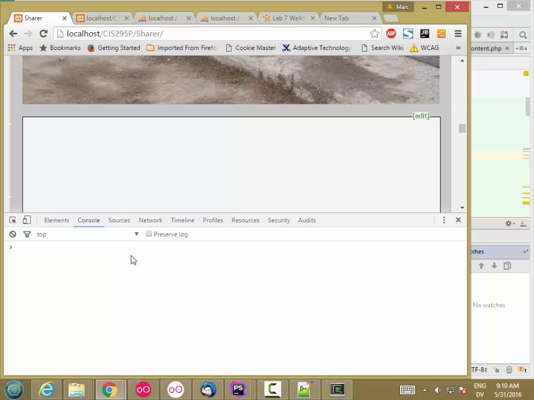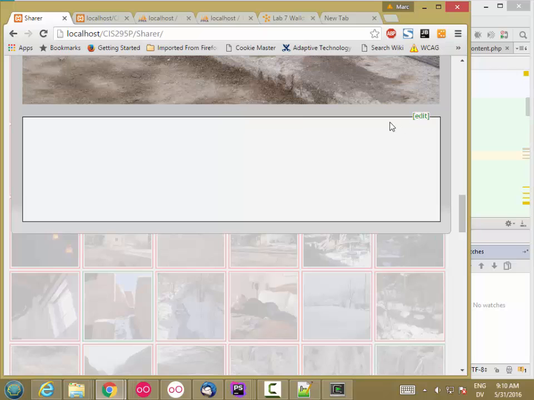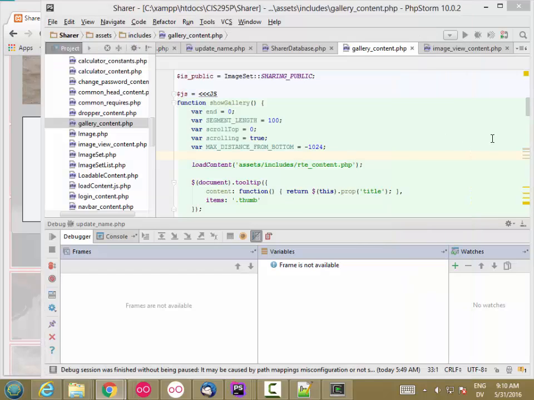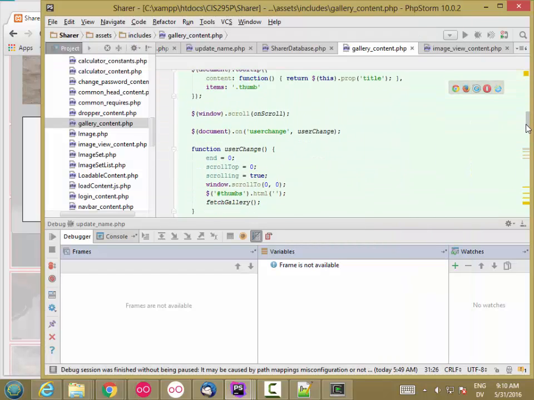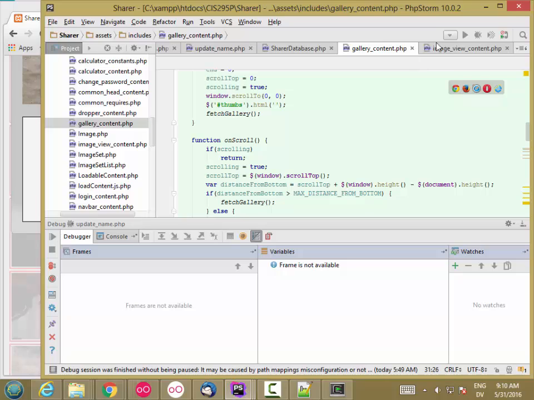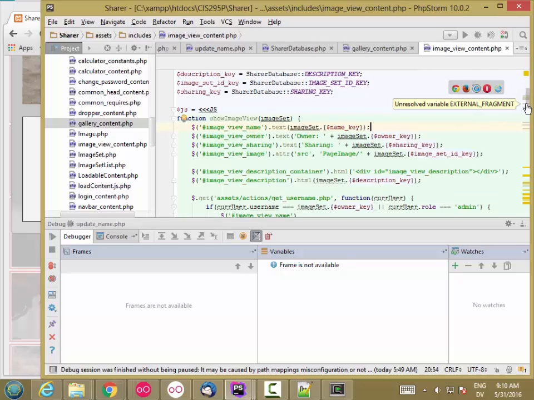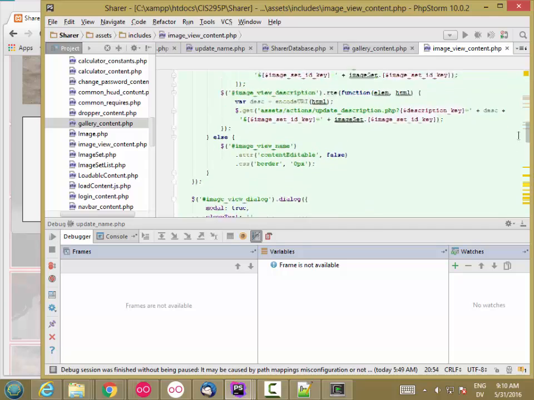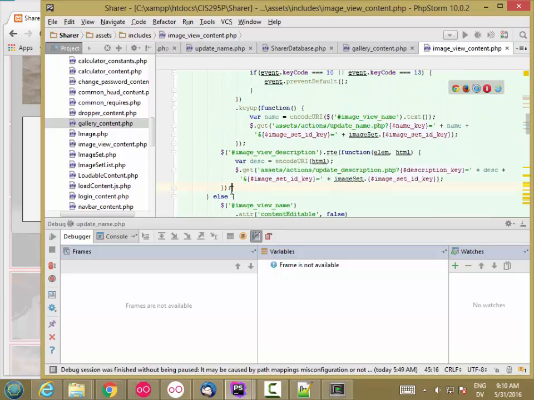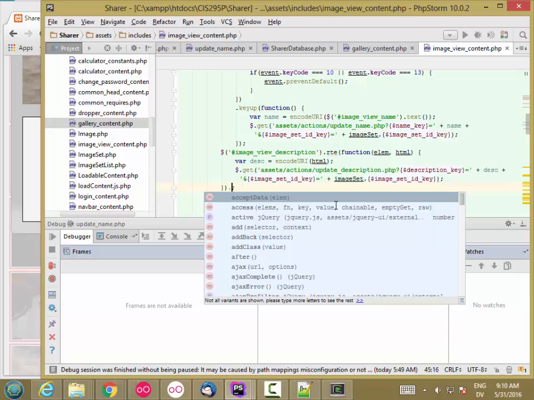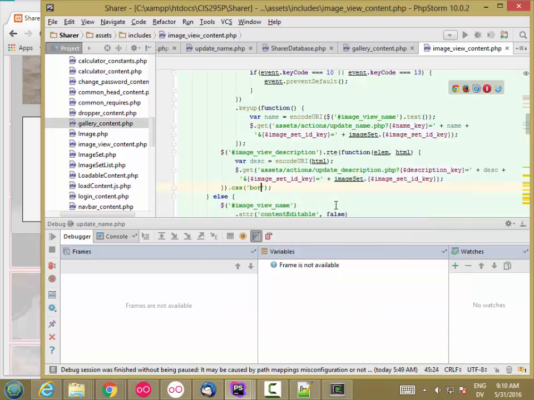Okay, so I didn't get an error this time, and it is editable. The other thing I want to do is change this border to be a dashed gray line instead of a solid black line, so that it's a little more visibly different. So here, I'm going to chain another method, CSS border, 1 pixel dashed gray.